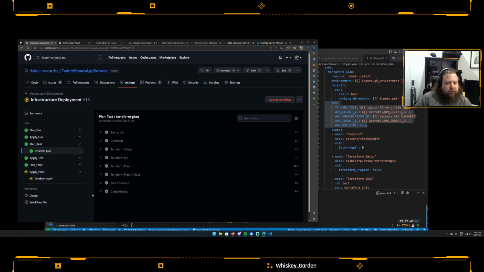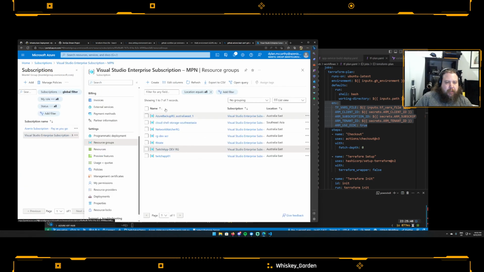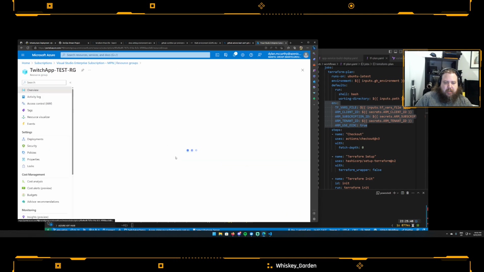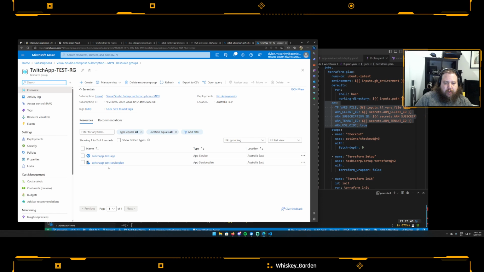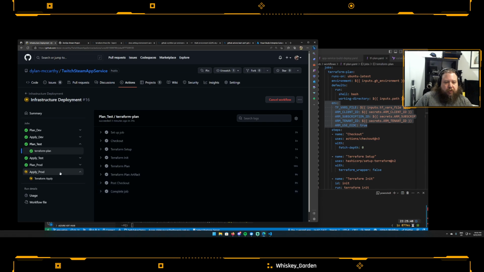Alrighty. And then we pop back here. Let's go back to our resource groups here. You can see the test resource group is there. We've got dev, test, and app service and the app itself, and then prod.